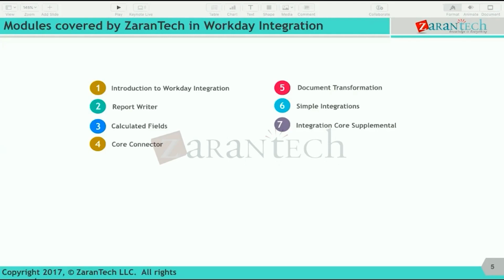Then we get to simple integrations, where we will be building simple integrations. We will be utilizing everything that we have done so far, starting from the report writer to calculated fields to core connectors to document transformations, and then combine everything and build an integration where you will be sending data out of Workday, using a core connector, and then writing onto an FTP server and all that stuff.